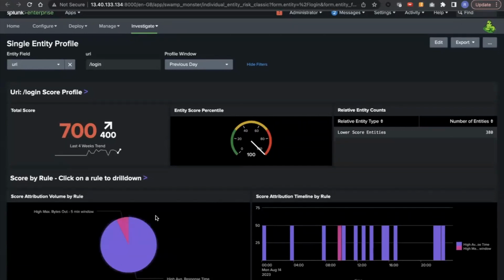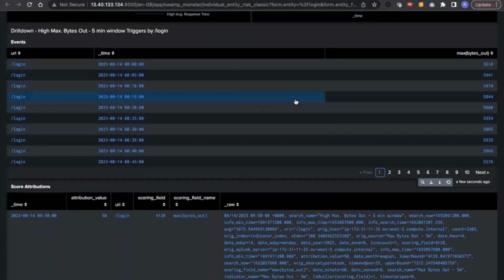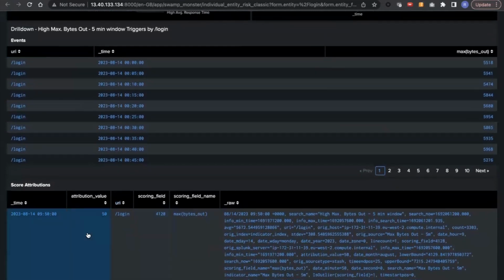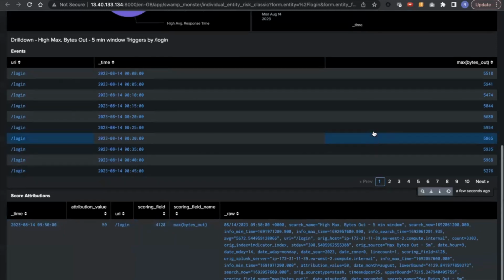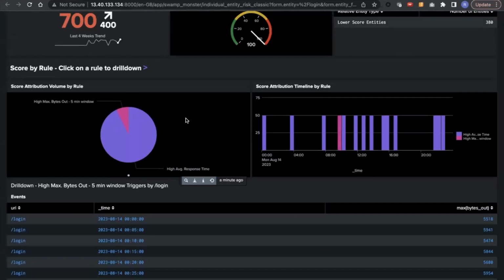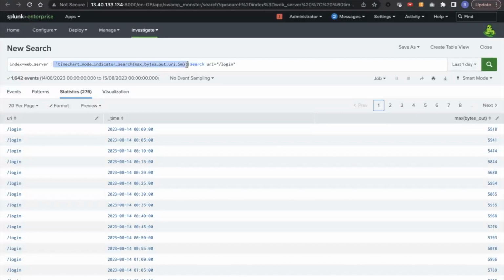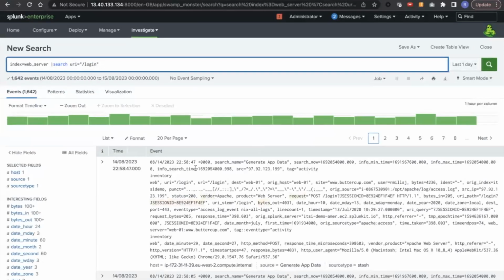And then if I click on one of these rules, so for example, high max bytes out 5-minute window, and scroll down, I get the raw events that triggered. So we can see I did have quite a high max bytes in a lot of 5-minute windows over the last day. And then we can see the individual raw attribution values it's had here. So it's only had one, which was 50, because it had 4,125 at a given point in that day. Awesome. And if we wanted to go and have a look at the raw data, we can click on that view there, and then we go through to the raw underlying data, and we can see how it's behaving.